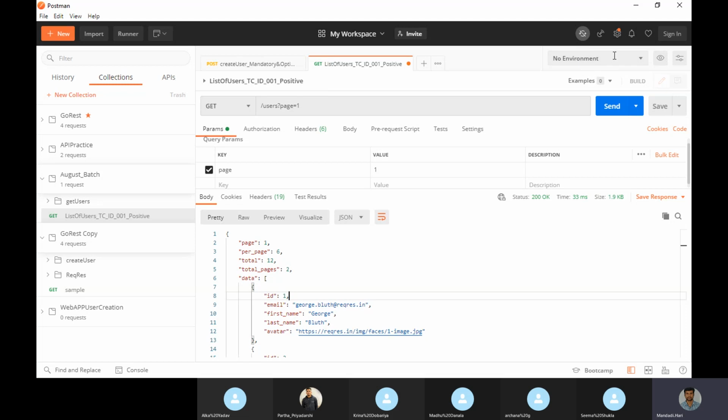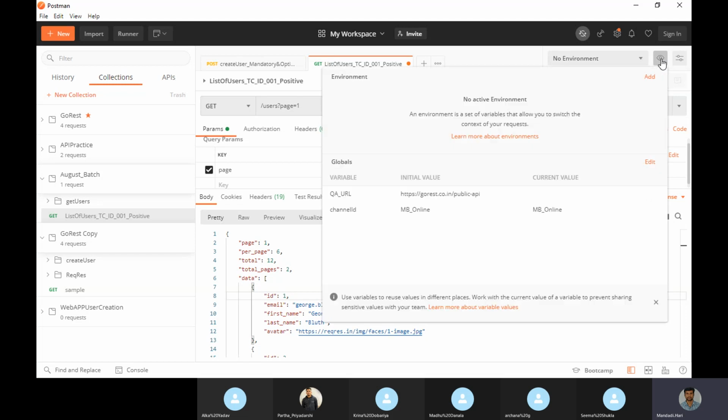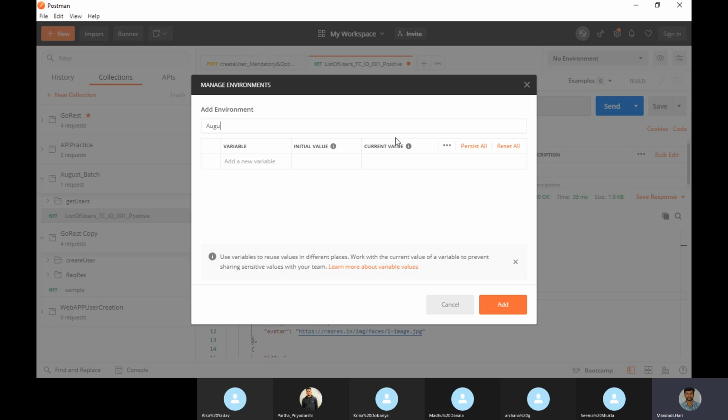Okay, here there is no environment, right? I want to create one environment, so I will do that. See, this is no environment. Now I want to create an environment. So already some environment is there. Okay, so I will create a new environment that can be selected for this project. I will create it with the same project name, so it will help you.